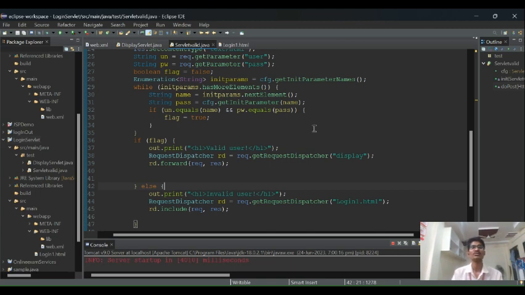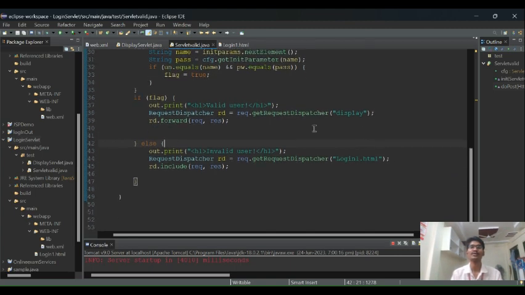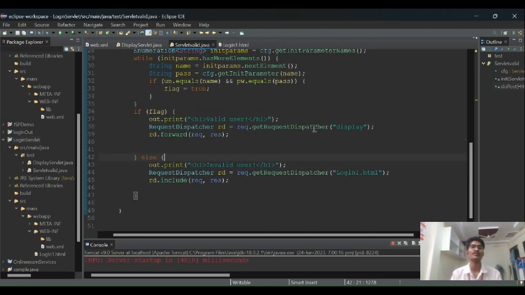And I'm forwarding the response to that file, as here I'm specifying display as a name, and forwarding the request and response to that display name. You can get clarity about this display after we discuss this web.xml page.